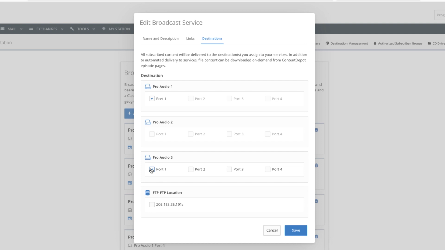Lastly, you can see that there are some grayed out port options. These receiver ports are associated to other broadcast services. If you wish to assign it to this broadcast service, you would need to unassign it from the previously assigned broadcast service and reassign it to this one. When you are done, just click Save and save your changes.